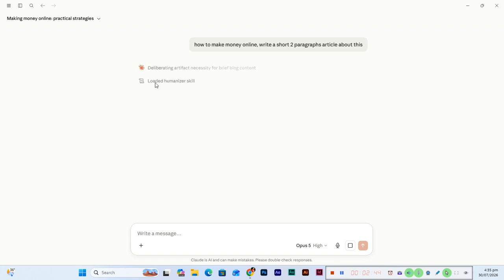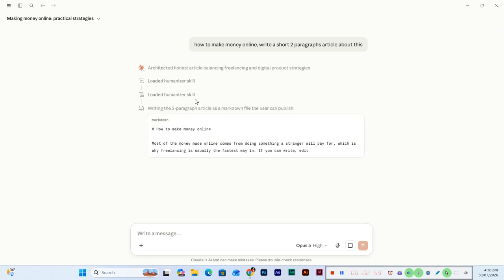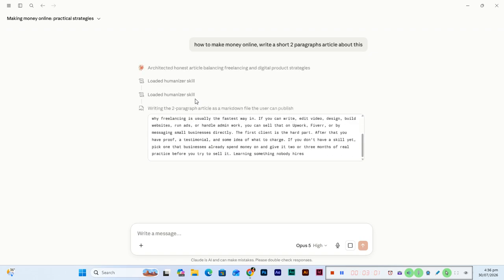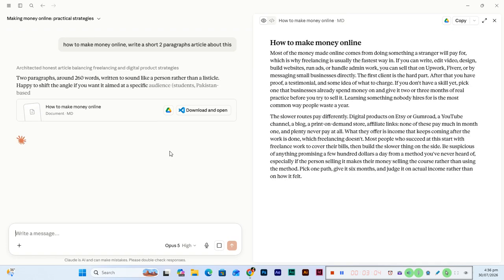See, loading Humanizer skill, and again loaded. So the Humanizer skill will be loaded first whenever you are doing some writing text task. You can see here now the entire paragraph.